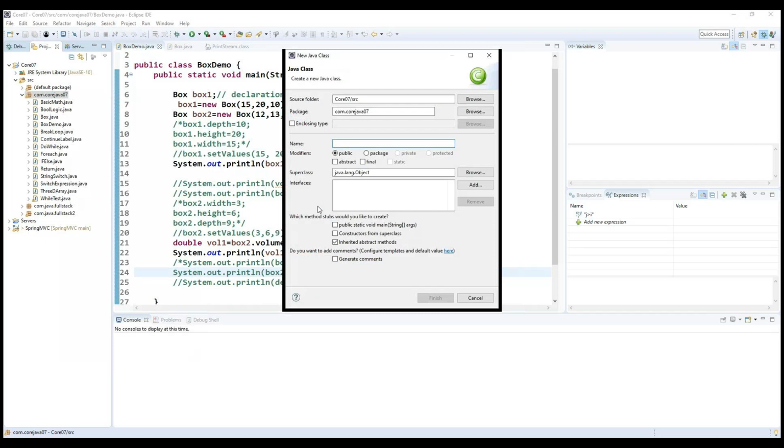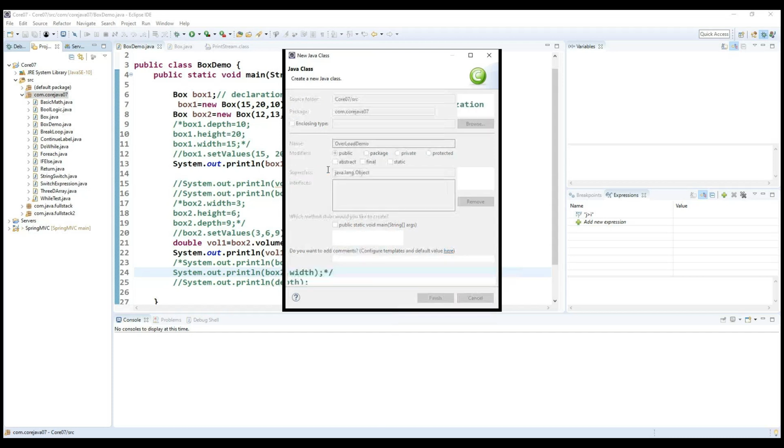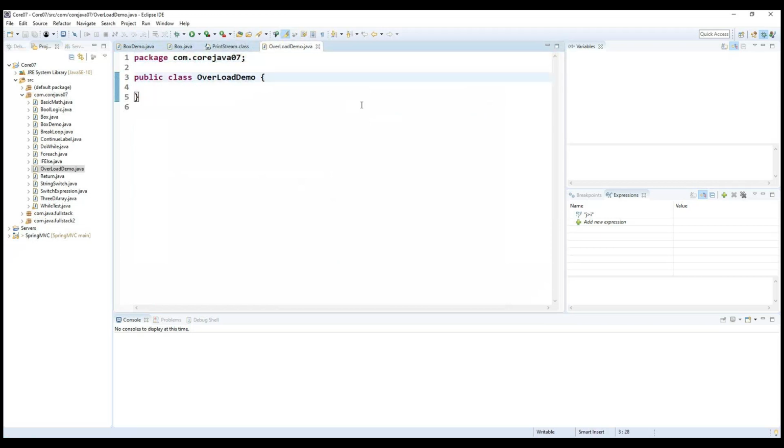Here I'm going to come up with the OverloadDemo class. This is the class I'm trying to create. In this class we come up with different methods, all written with void return type. Now observe, void test. This is one method I'm defining, the test method. It's not expecting any parameter, so it has no parameters.